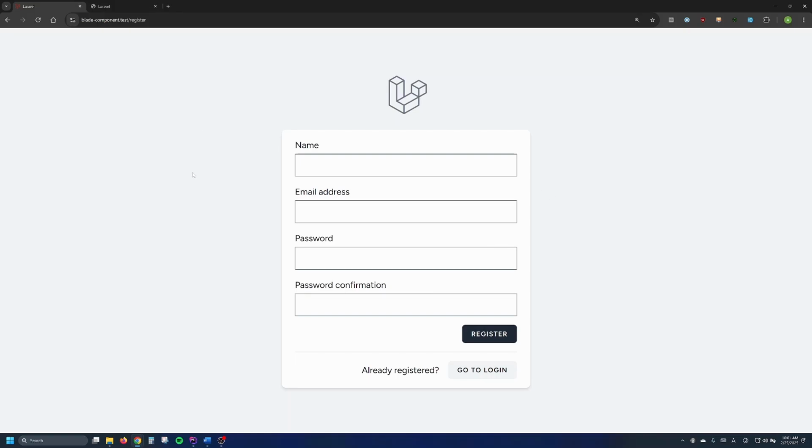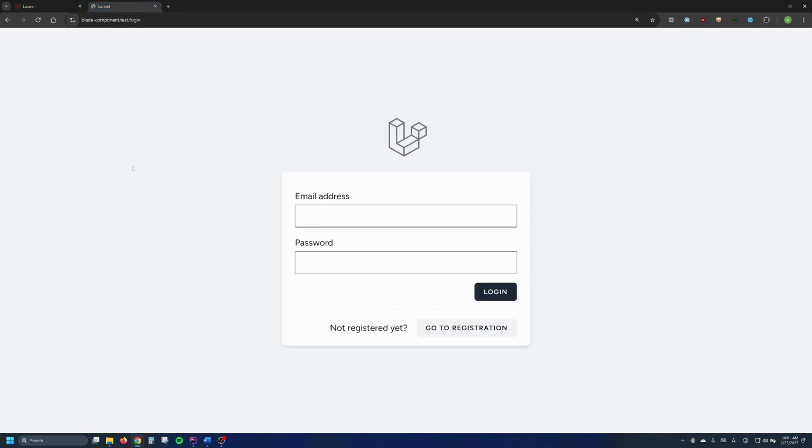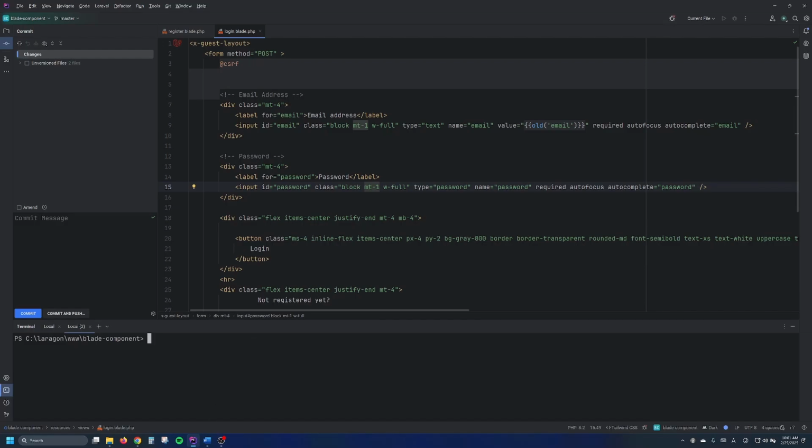So I've just started a basic Laravel 11 project and I installed it using Breeze, and I'm going to use Blade. What I've done is I've taken the standard Breeze register and login forms. I've just changed the code because they come default with Blade components. For this tutorial, I want to show you what it looks like without the components already in there.